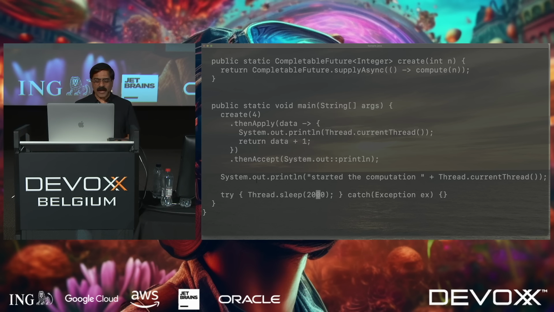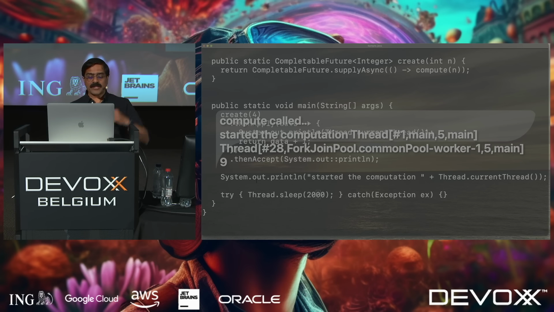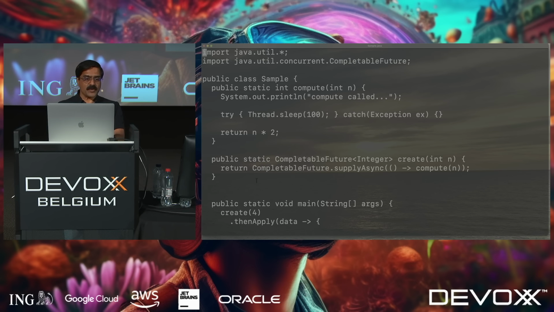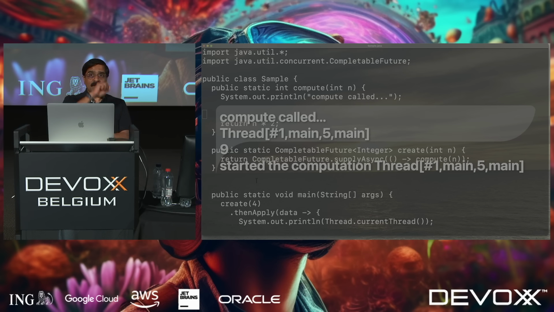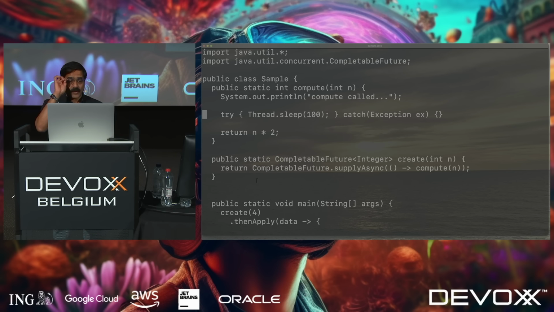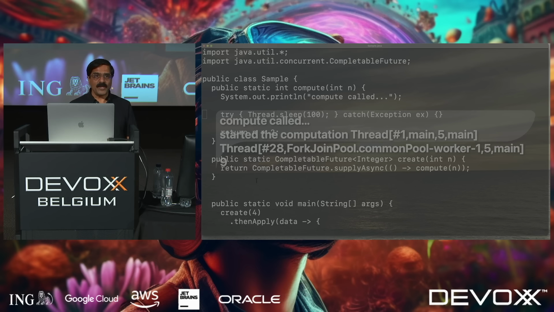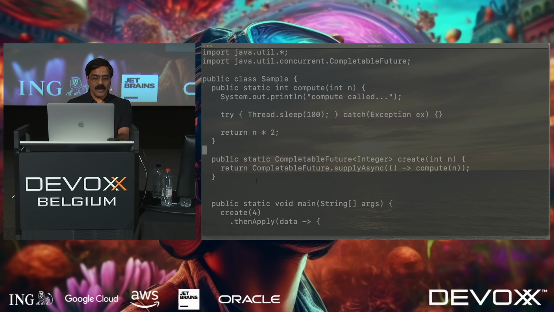Let's run the code now and see what's going to happen. Notice compute called started the computation of the thread in the main, but the fork join pool is printing the other thread. Once again, just to illustrate the point, if I remove the little delay we added, the whole thing is running in the main thread, as you can see. But if I just add that one line of code and run it, we see that we switched over to a different thread. That is truly the non-blocking nature that we are seeing here.